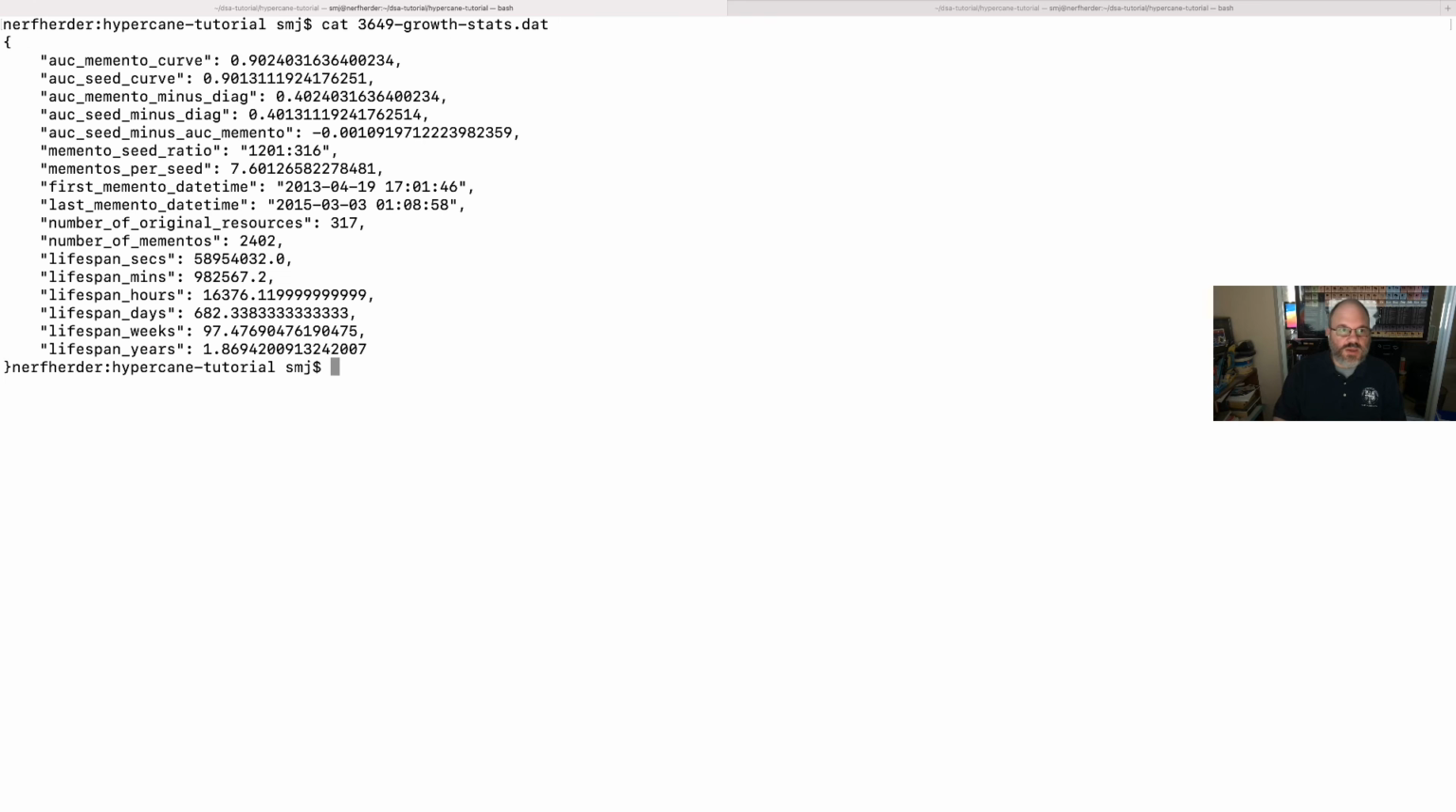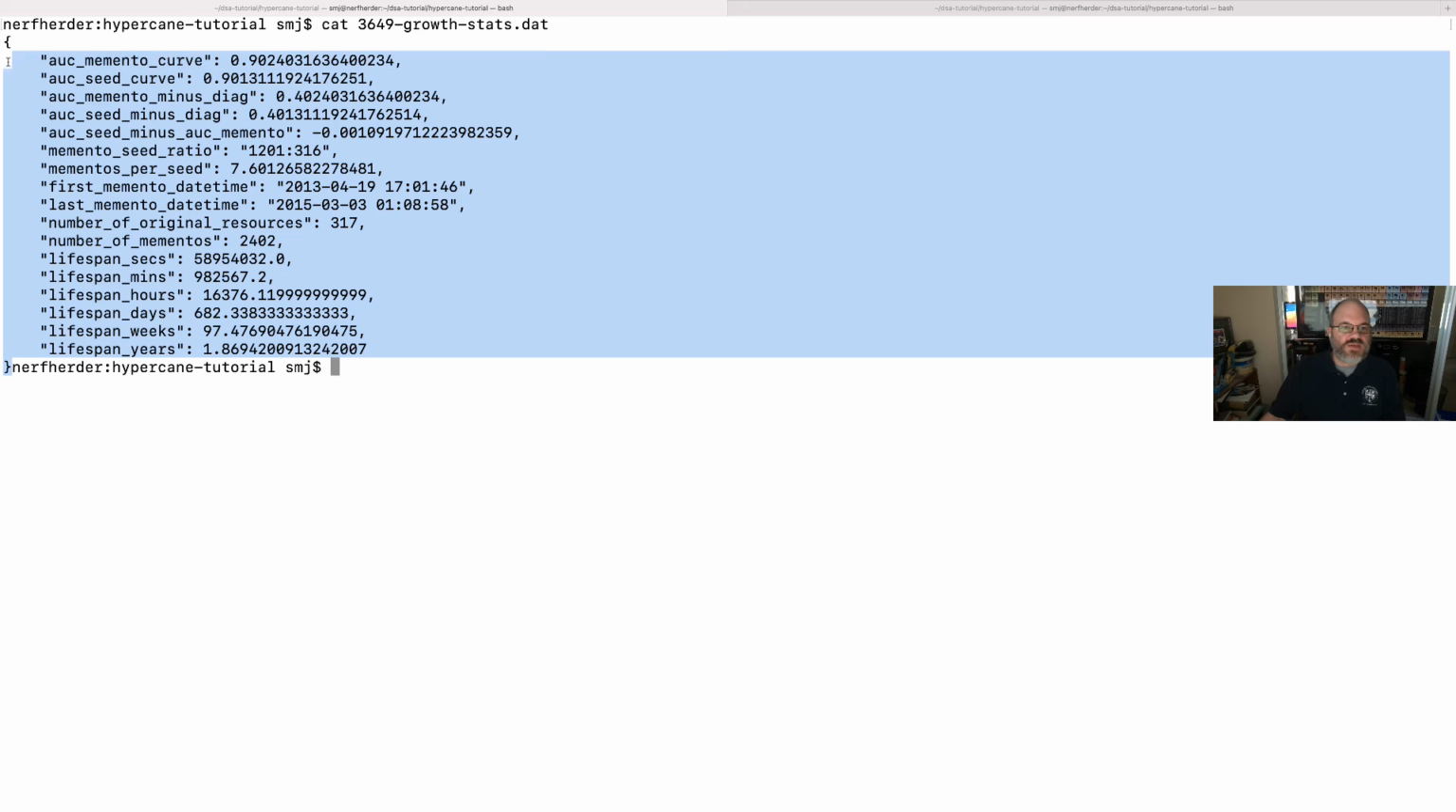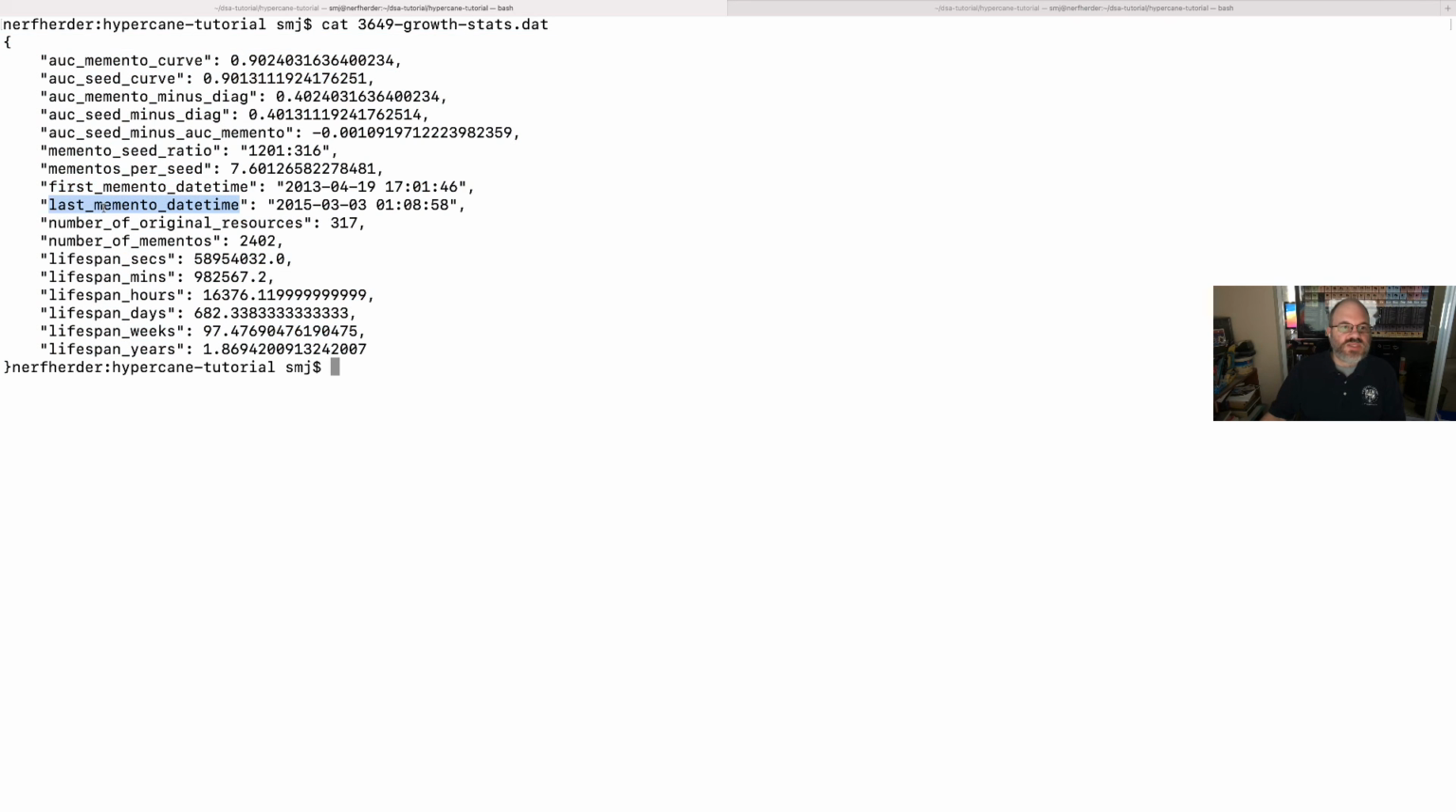So if we clear and then cat 3649 growth stats, we see JSON output containing a variety of different statistics for the lifespan of this collection, its first memento datetime, its last memento datetime, all kinds of things like that.